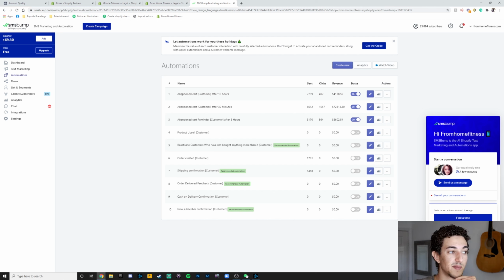But I'm just going to go through the original ones that they have here for you. So as you see, we have the abandoned cart customer after blank hours. It might be different for you. It might not say 12, it might not say a specific number, but we have 12 hours, but we also have one for 30 minutes. So if yours is out of order like mine is, don't worry about it. Or if it's in order, it's better for you. But we want one for at least 30 minutes first, and then the second one to be 3 hours after, and the third one to be 12 hours after, right?